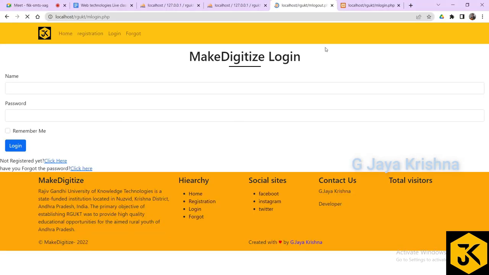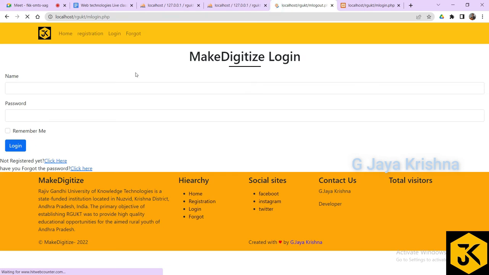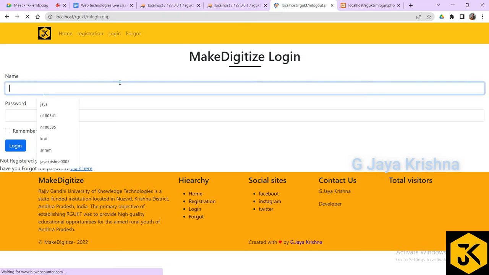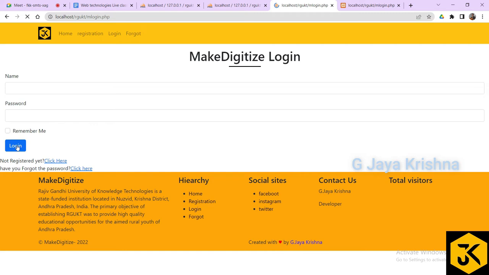Yes, it has logged off. Once it has logged off, if I am trying to browse, what happened? The session login is also 0. Now we can check. N180541, the password is... guys, I made one modification here. Observe total visitors. In the morning, that did not look good to me, so that's why I made the password Kalyan. Click login.